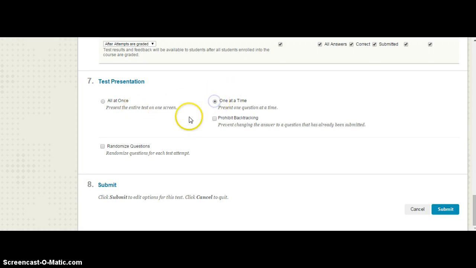The presentation mode of one at a time gives a student one question, then they have to click next to the next question, next for the next question, and so on. It does create a little more weight on the servers and a little more processing for Blackboard, so students on slower connections might have issues with the one at a time mode, but it's fairly stable for most users.